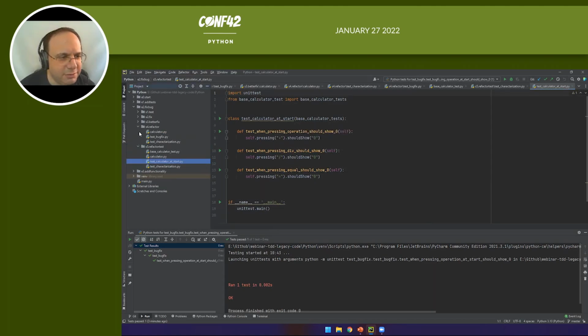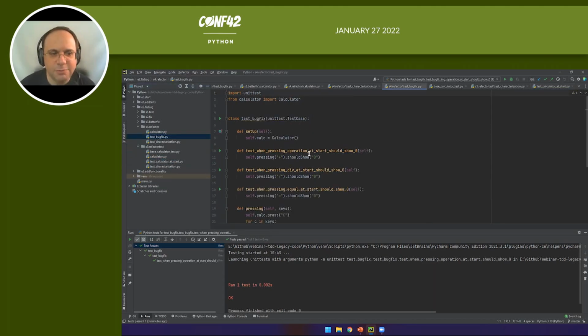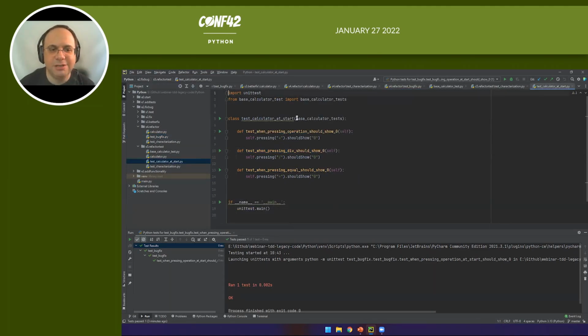Before that, if you look at the bug fix descriptions or names, I called them "when pressing operation at start should show 0", "pressing div at start should show 0", and "pressing equal at start should show 0". I can also refactor those names. So I put them in a class called test calculator at start, and then I don't need "at start" for every one. This is also a refactoring in strings, which is very cool. It makes things a lot easier to read.